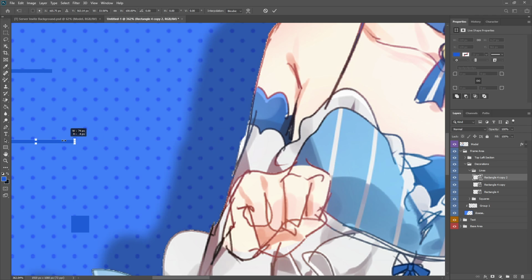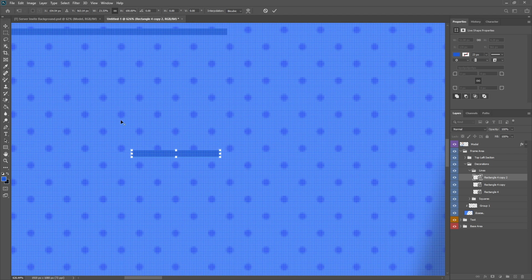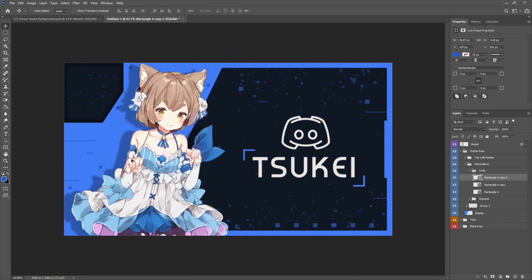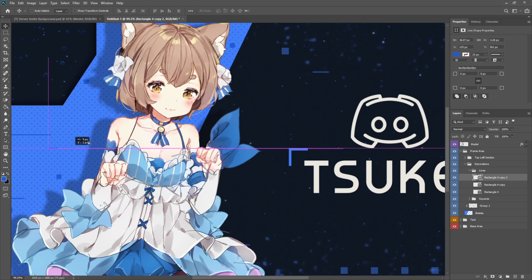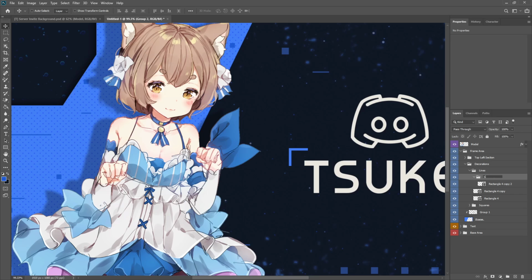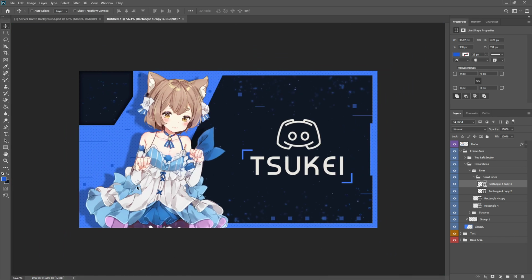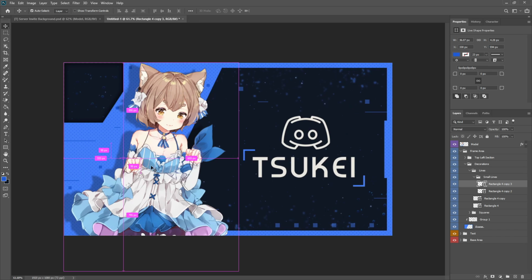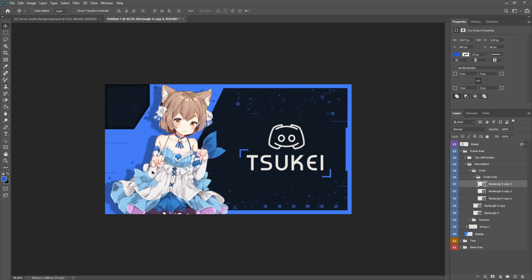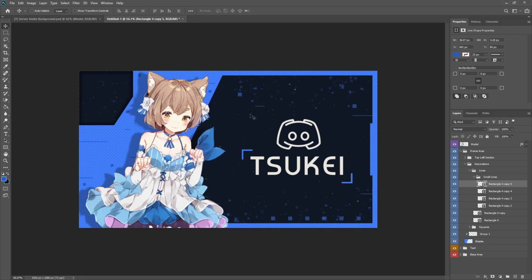Make sure you hold shift while you move it to resize it proportionally. There we go. We can put one of these right here. I'm going to name these small lines. We'll put another one of these, let's say, here, and we'll do another one right up here. Actually, maybe one on top of her head as well.